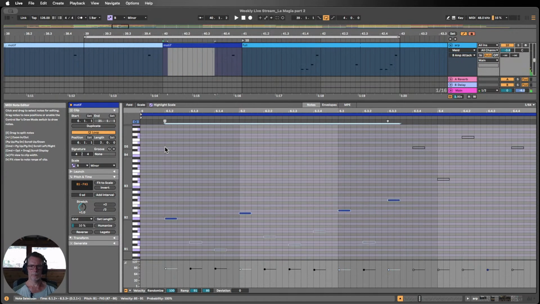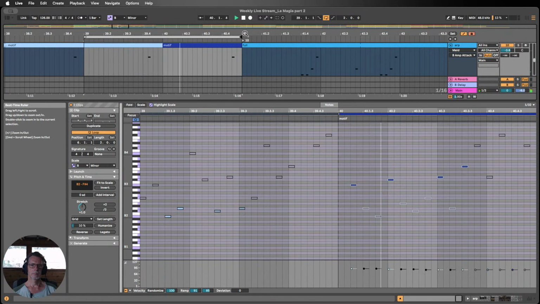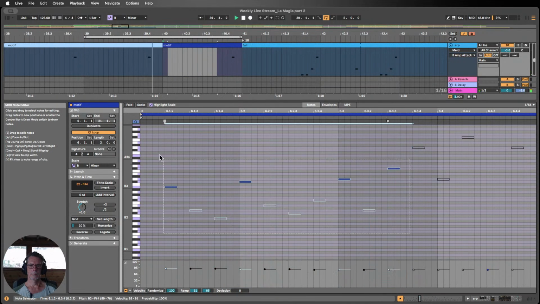Let's try pitch down. Yeah, not enough impact. Go the other way. And maybe even just the last two notes.